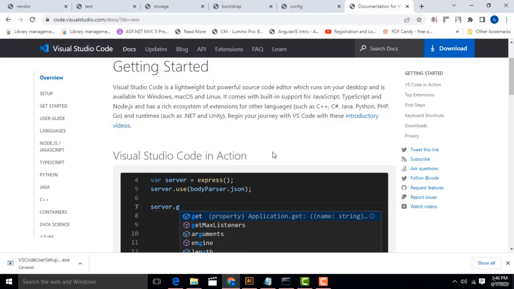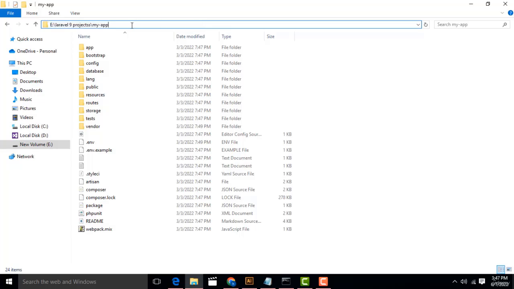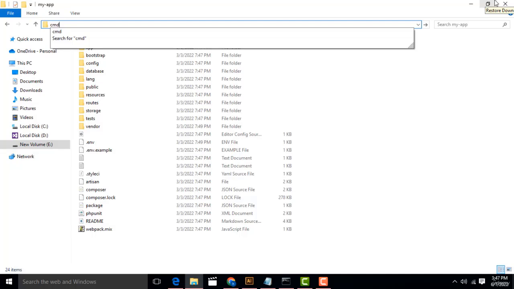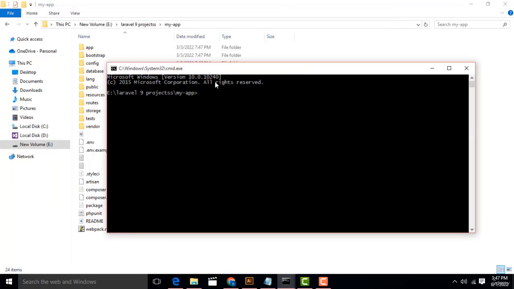Now after installing the VS Code editor on your machine, here is your Laravel project, which has been created successfully. Now you have installed the VS Code editor. How to open this project in your VS Code editor? Very simple. This is the address bar. You select it and type cmd. You type cmd on the address bar and press the enter key. Your command prompt will open.